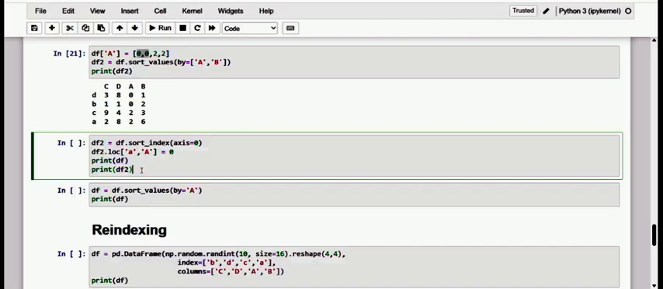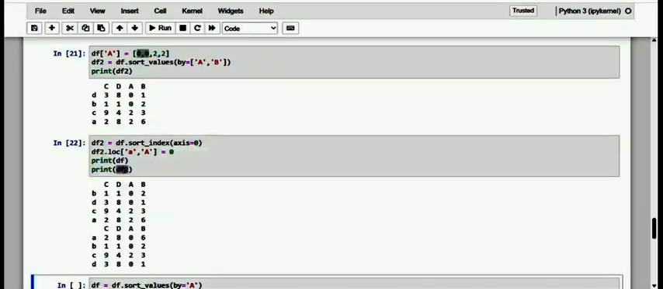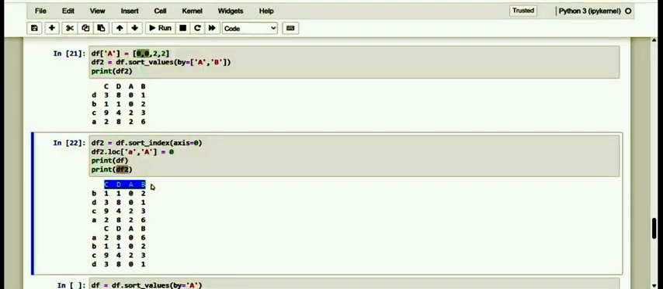I'm just going to make it in df2. So see here how the exact copy of the functionality is applied. This is the CDAB, and of course here we have sorted toward AB and CD according to axis 0. According to axis 0 it has been sorted.